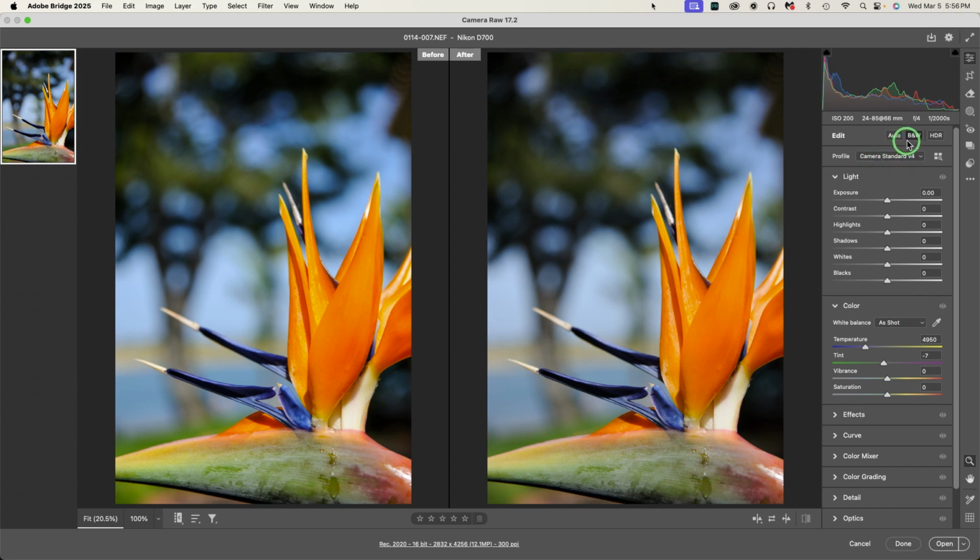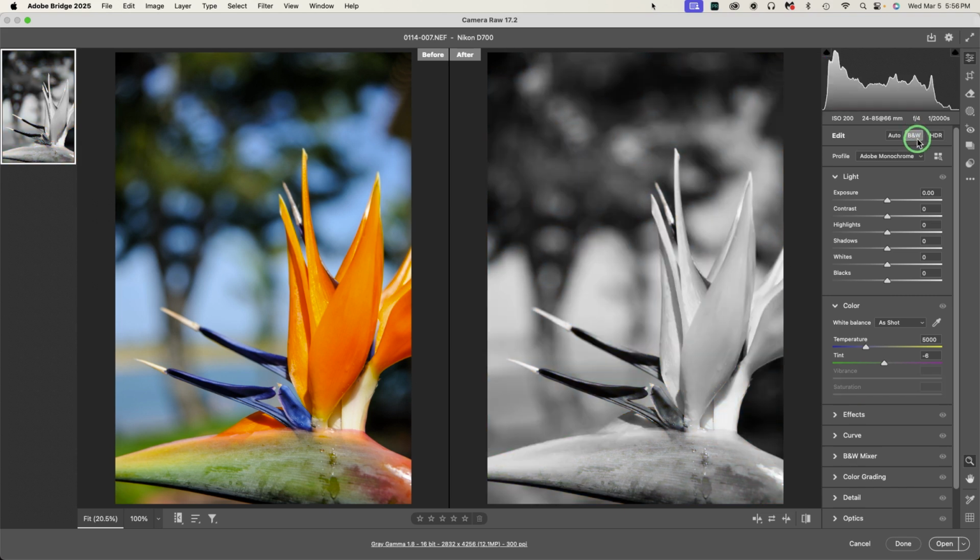And then I'm going to come over here and click on the black and white conversion. And if I click on that, we get a nice grayscale. Now, if I want to get these guys to have some adjustments, I'm thinking all I have to do is click on the auto button here, and all the adjustments come back. They are different than they were when it was in color, but we're sitting in the Adobe monochrome option here.